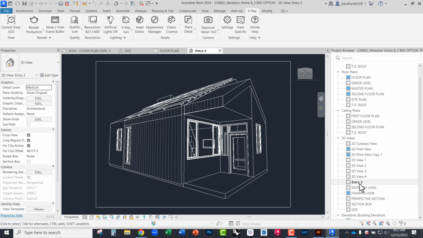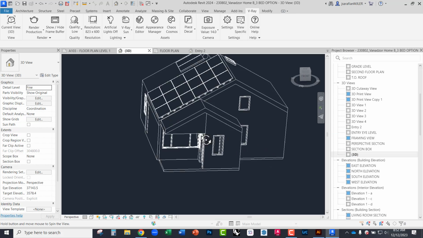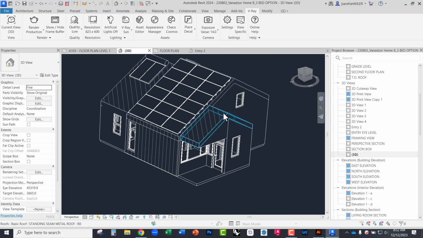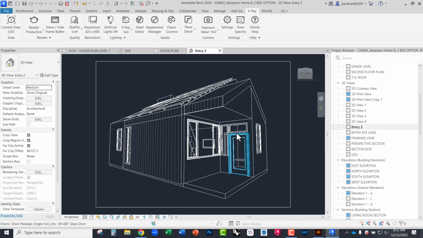So the workflow that I like to do is, if I have changes to make on this, I'll go into a just generic 3D view. If I have to look at another side or change a material, I can do that in this view, but then I've now saved this entry 2, and this one won't move. So I can set this as the view that I'm gonna render, or I'm gonna visualize, and this is my working view.